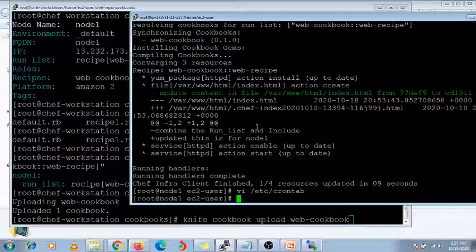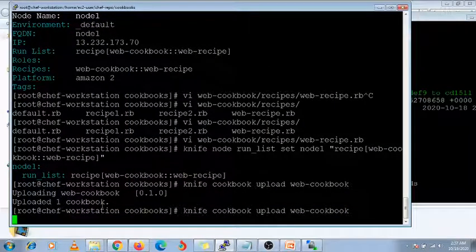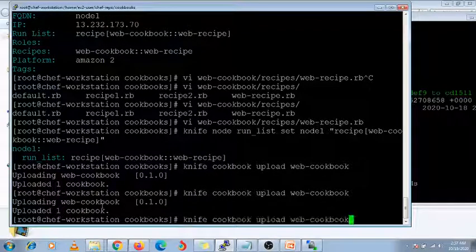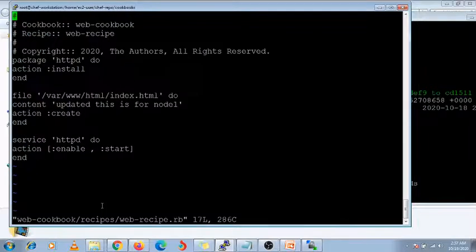Right now we are executing shape-client each and every time, but using this crontab you don't want to run this command each and every time, because under this crontab we have added this executable command, and it will run after 1 minute. So now you can check. I'm going to upload it again: shape knife cookbook upload web cookbook. Here I'm going to change some parameter inside it again.